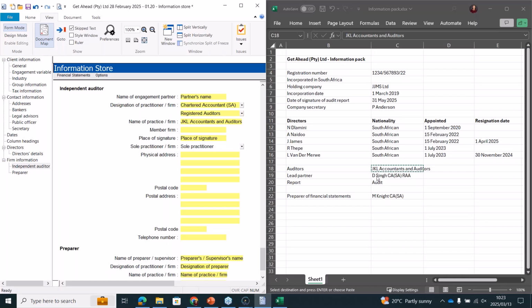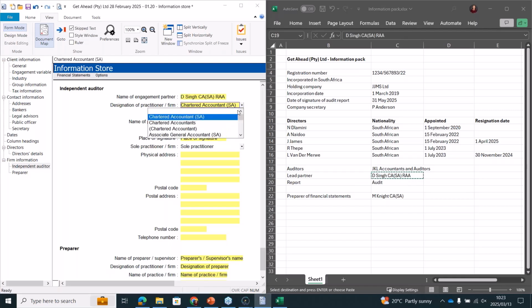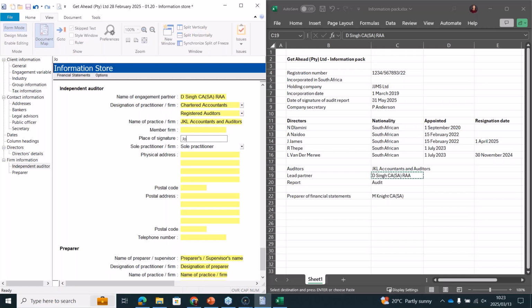Our lead partner was D-Sing, so we can copy and just paste him in as the engagement partner. They are Chartered Accountants South Africa, so you'll just put in whatever their designations are and your place of signature. And then all of this information will pull through to the sign-off in your financial statements.